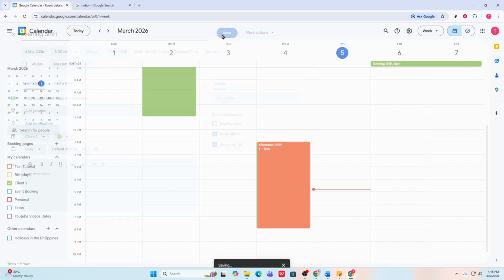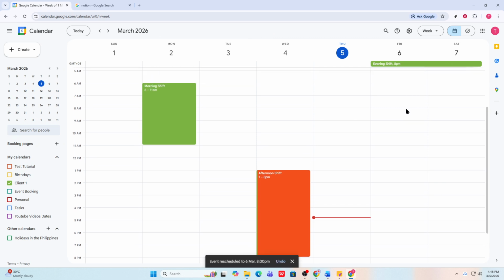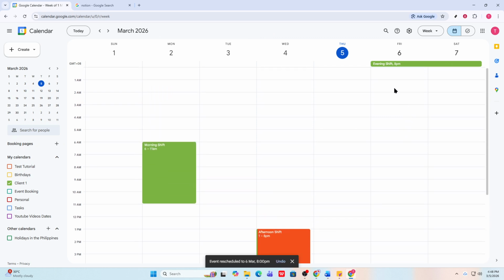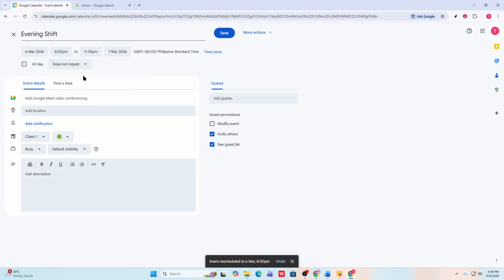For shifts that repeat, open the event, choose Edit, find the Does Not Repeat option, and use the drop-down to select how often it repeats, like weekly or bi-weekly. If your rotation doesn't match the default options, select Custom, set a specific interval, such as every 2 weeks, and add an end date if needed. Click Save again to apply the recurring schedule.